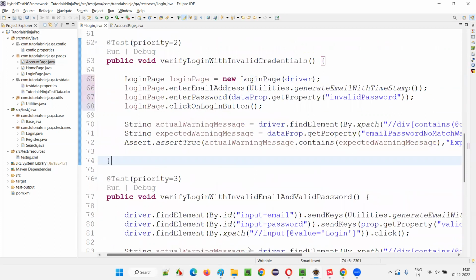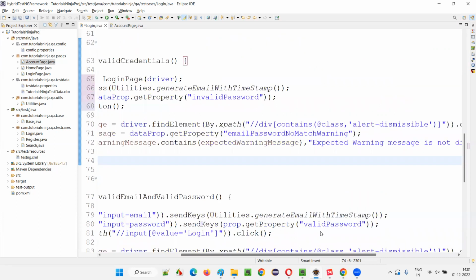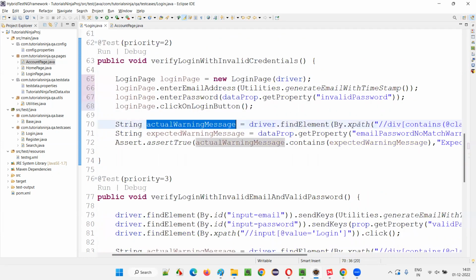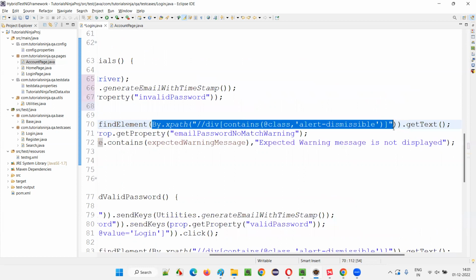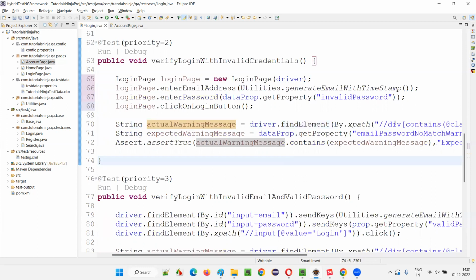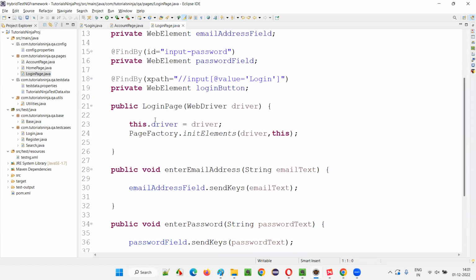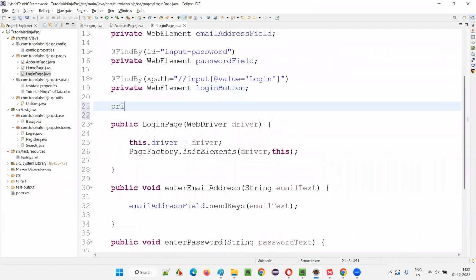So next, what is next? Here we are going to get a warning message. Actual warning message we are getting, but here the locator is hard coded. Warning message on which page is this? On the same login page, you will get the warning message. So I'll go to the login page.java and create one more web element here. Based on my requirement, I'll create a private web element. What is that warning message? Let's see.